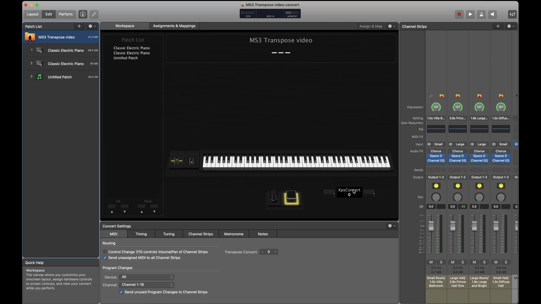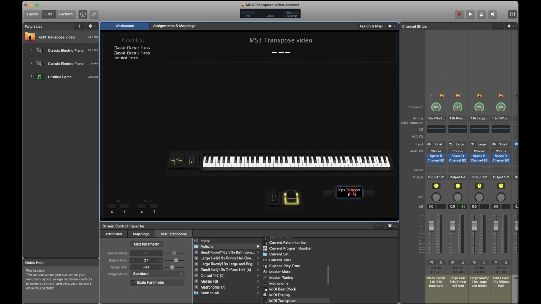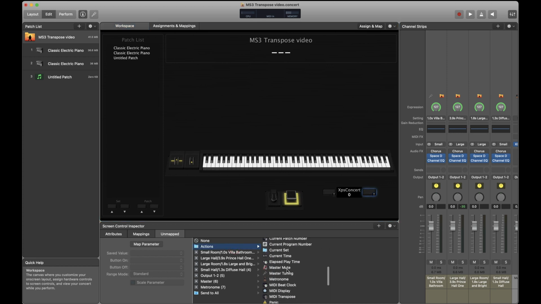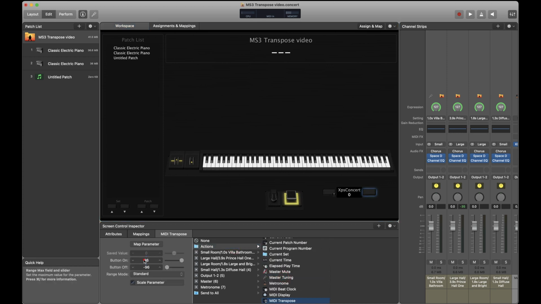This is cool. I'm adjusting this text box by clicking and dragging it up or down, or you can two-finger swipe up or down on a trackpad. But that's not necessarily the handiest way to do this, especially during a live performance. You probably want to map a couple of buttons to do this. So we're actually going to duplicate this mapping. So still at the concert level, click this button here. We're going to choose actions, MIDI transpose again. We're going to set the button on and button off to these ranges that we mirrored for this control here, 24 and negative 24. Then we're going to choose range mode and select increase value.